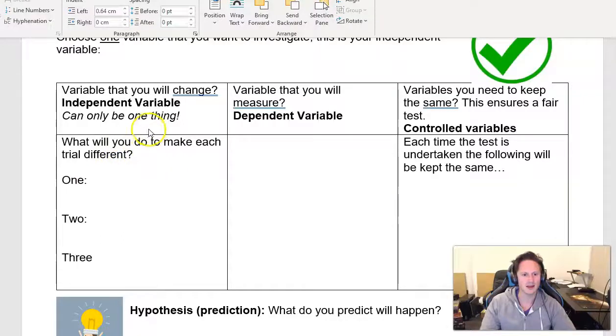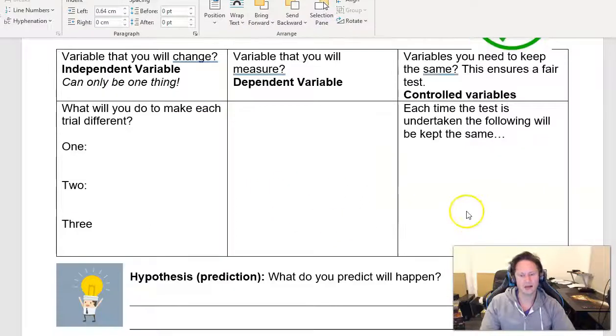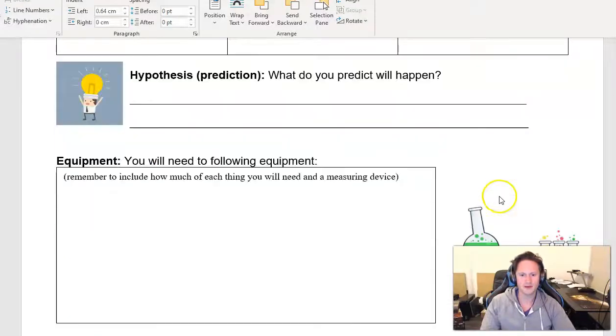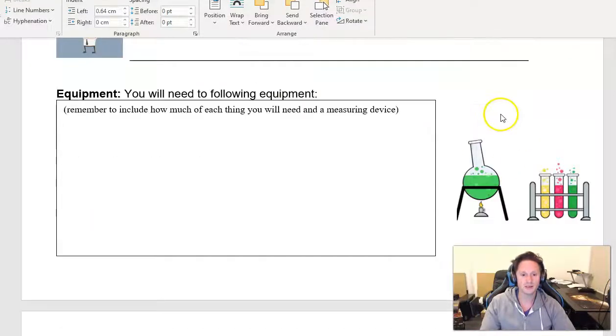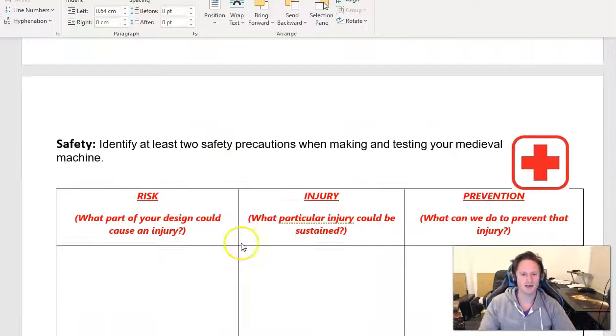So basically, if I'm changing the angle, I would say for the first trial, this is the angle, then this is the angle, then this is the angle, changing that. What am I measuring? So that's called the dependent variable, like we've done before. And then the controlled variables, this is what I'm going to try and keep the same every single time. You make a prediction before you start. You have your equipment, so it might be things like a tape measure, a ruler, or a stopwatch. Basically, just write down what it is that you need.